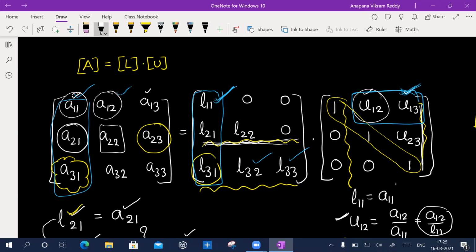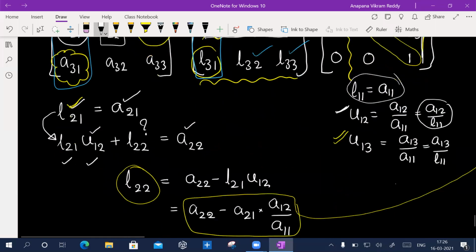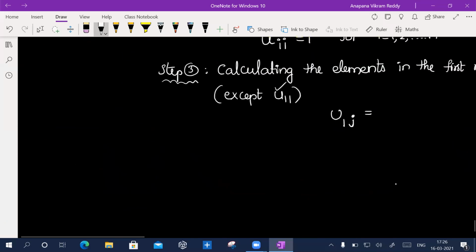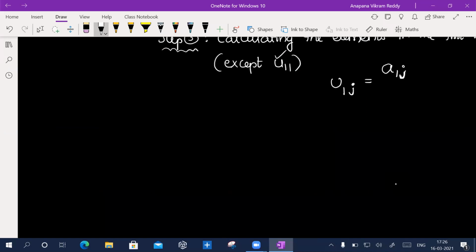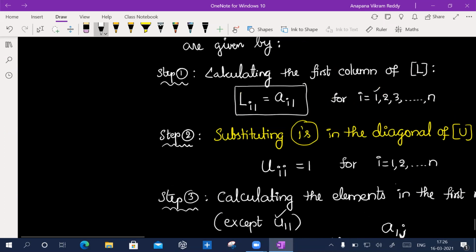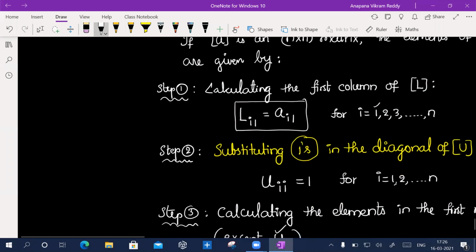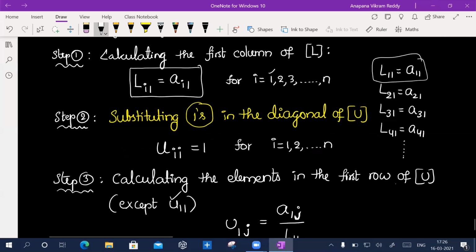Okay, now who is varying? A12 by A11, where A11 is equal to what? L11. Now who is varying? j is varying from 1 to 2, right, in this case? Yes or not? Yes. Obviously. So I can say like this, A1j by, I can take A11 or I can take L11, because L11 is equal to A11. All right. Very simple.